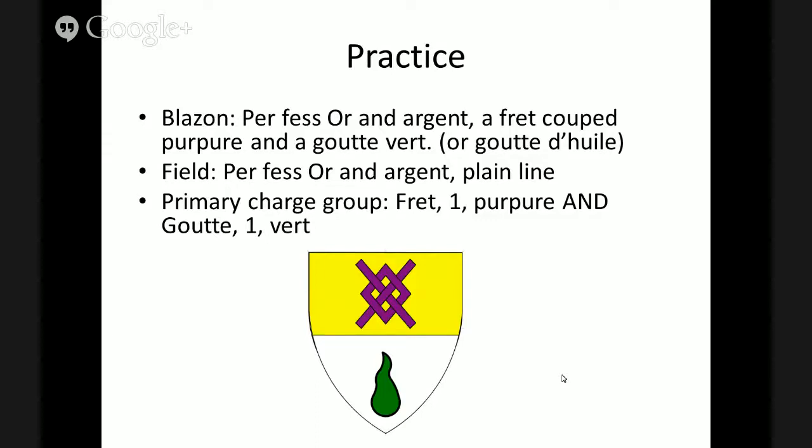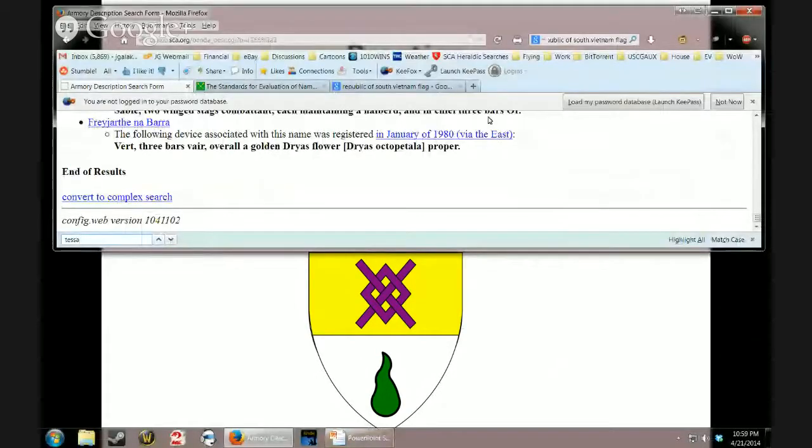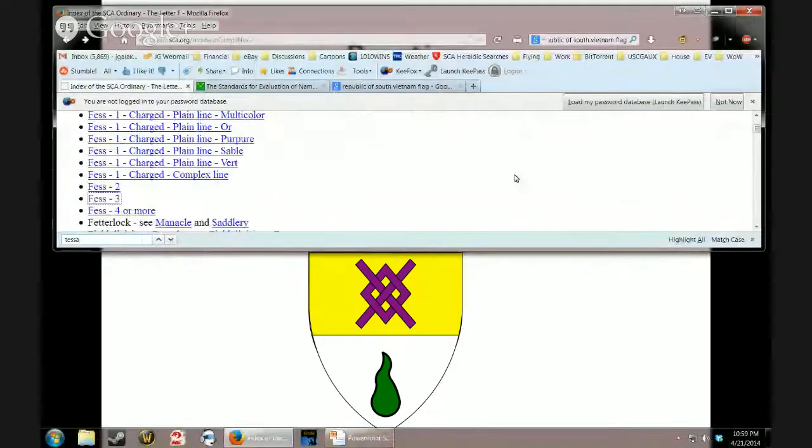Because think about it this way. What if we had two frets? Would that be a conflict? Yeah. Yes. Right. What if we had two goutte? Would that be a conflict? That would also be a conflict. Yeah. We've got to check it separately under frets and separately under goutte. Okay. Friends don't let friends register devices with dissimilar primary charges. They're a pain in the neck.